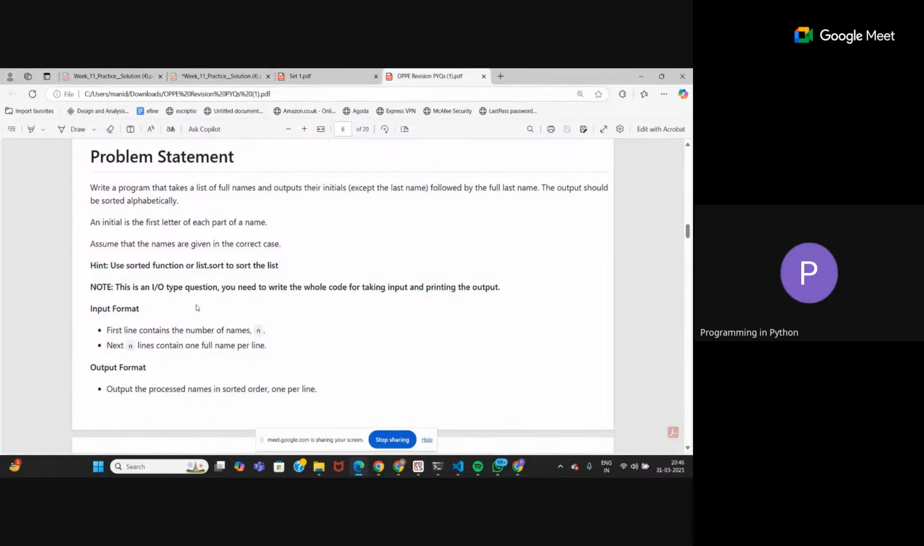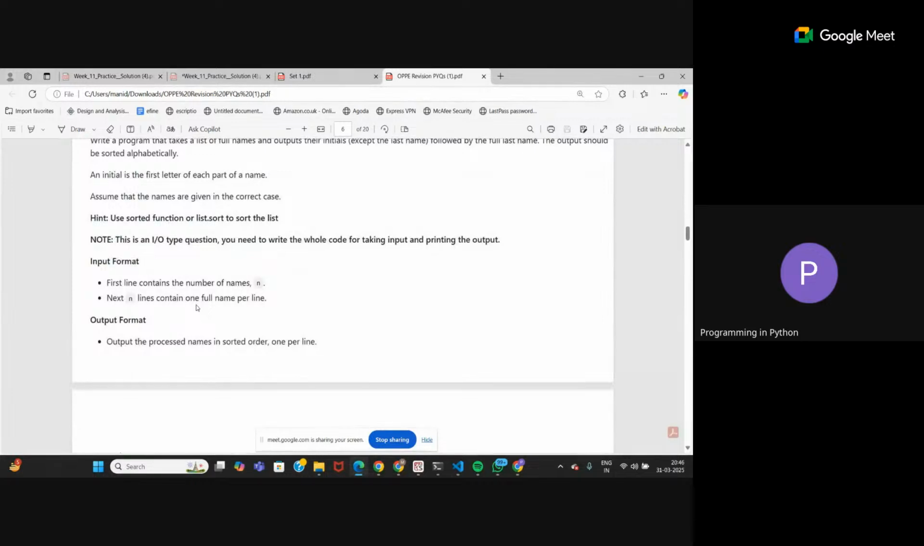Okay, so this is an IO type question. So here you have to take input from the user. So the first line of input will contain how many names there are, right?